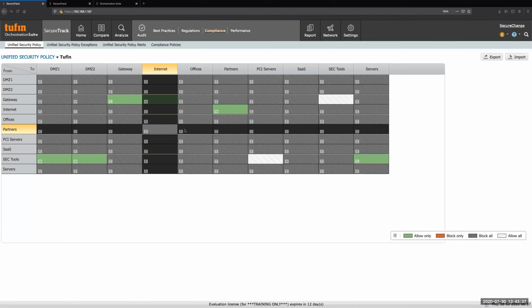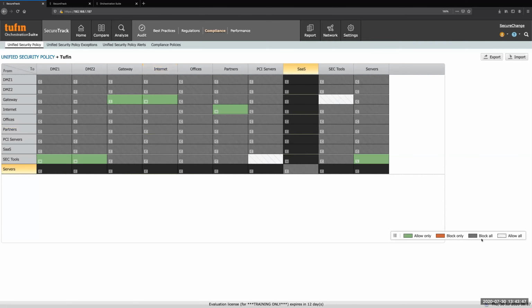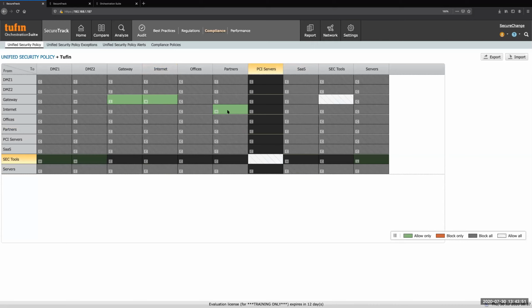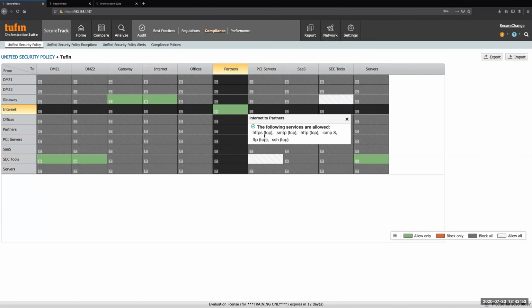Yes. So here we have the unified security policy. It's based off of a PCI compliance. Essentially what we have here is there are a couple different color blocks. We have a block all. So that's going to be the black blocks. A white block is allow all, and then these green blocks are allow only.